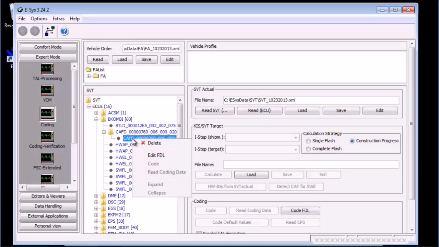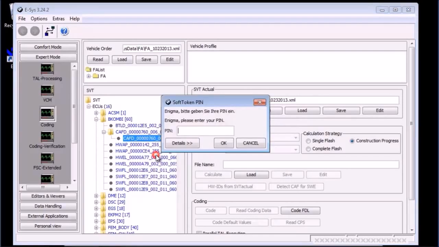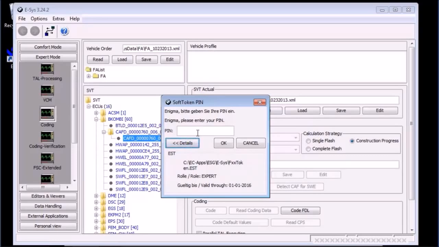Up until this point, we didn't need a token. This is where we need the software token now. You can see the details of the software token by pressing the Details button. Again, I am using fxxtoken.est and the token master file.